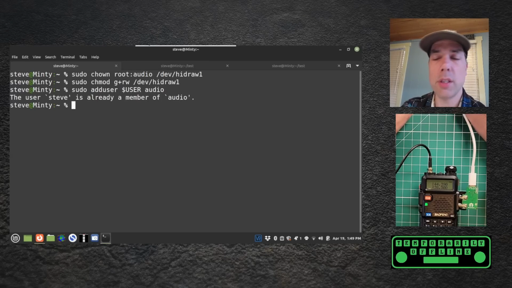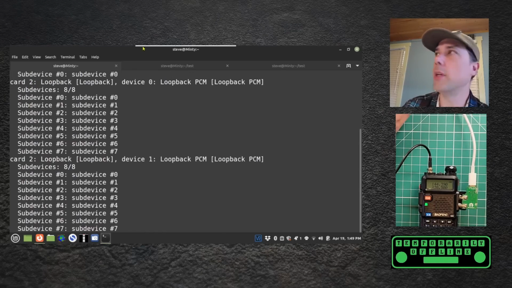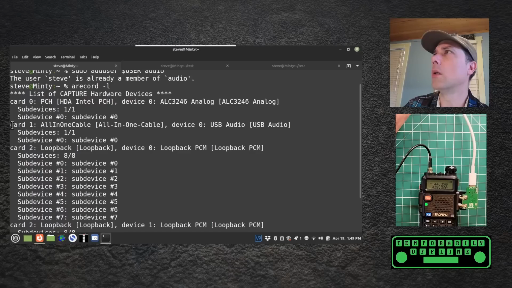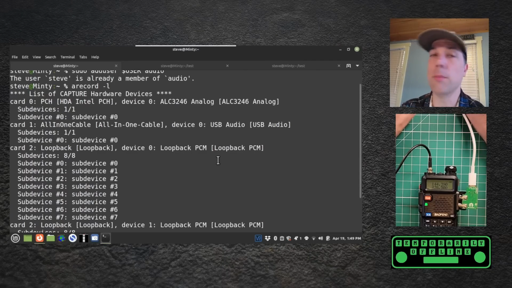Next up, we need to figure out where this audio device is. arecord -L will give us a list of all of the audio devices on the computer. Now let's scroll up to the beginning here. Card one is the all-in-one cable, device zero. So we're looking for card one, device zero. Fantastic. Use your favorite text editor. Mine is Joe.